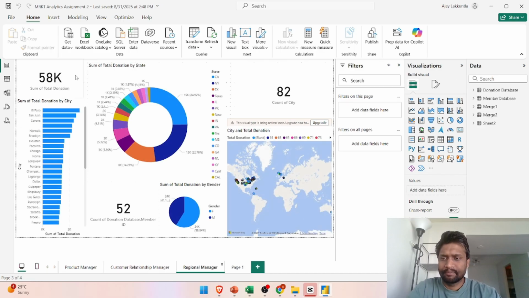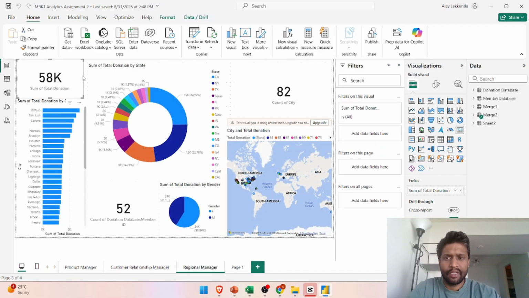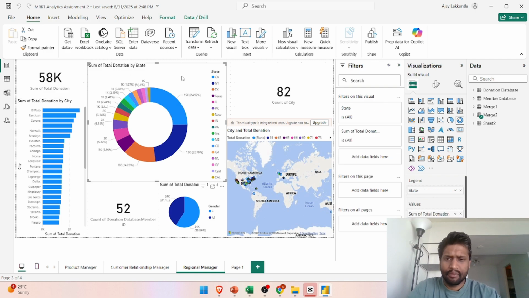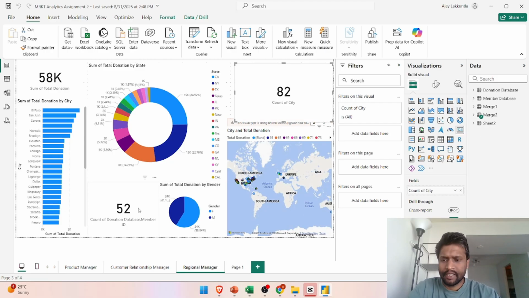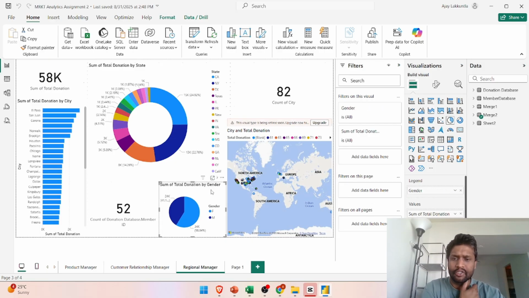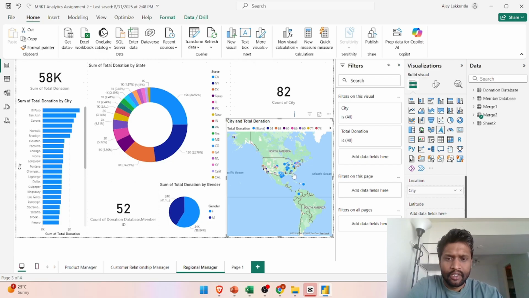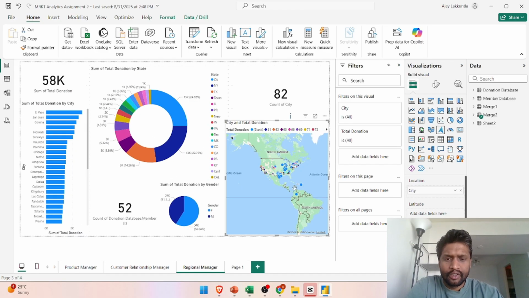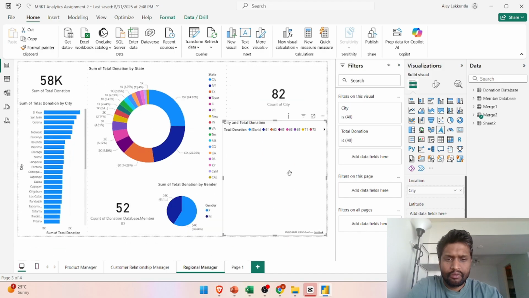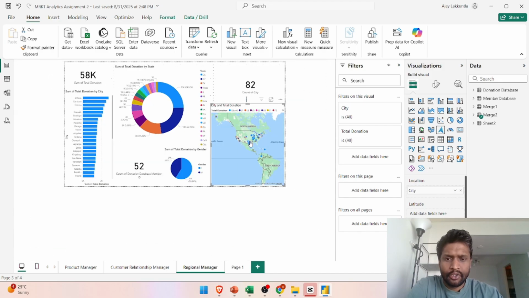Whereas in the regional manager, it showed one KPI as a visual and sum of total donations by state using a donut visual here, and a KPI card for count of cities, and another KPI card, and sum of total donations by gender. And what we have shown in the customer relationship manager should be the regional Azure map here, to show the geographical area of the donors.